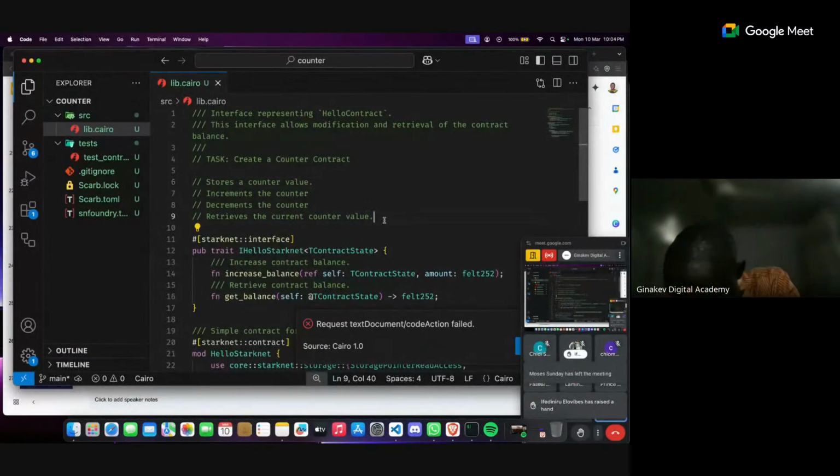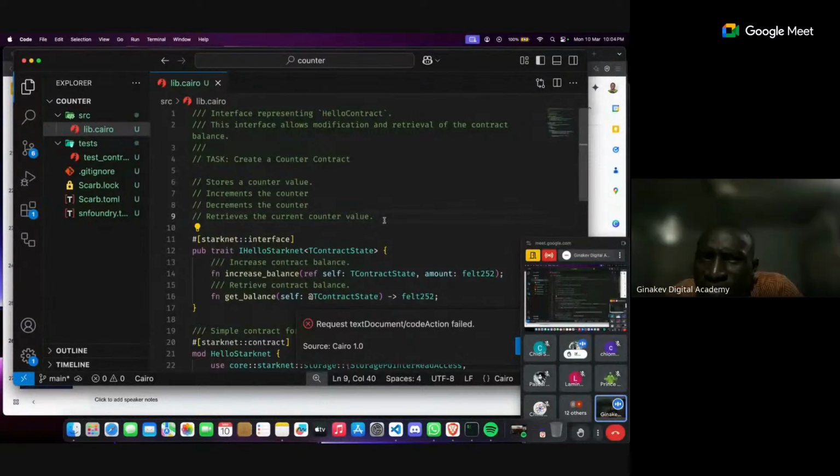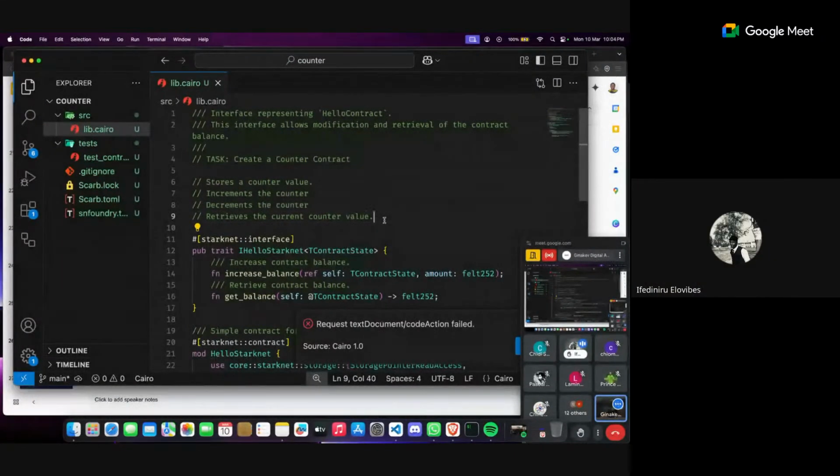Okay, please go on. I can see hello vibes. A little bit out of the class. Okay. This Starknet Foundry, are we supposed to install it before it runs? Because I think my own is showing error. Starknet Foundry, like to start a project.